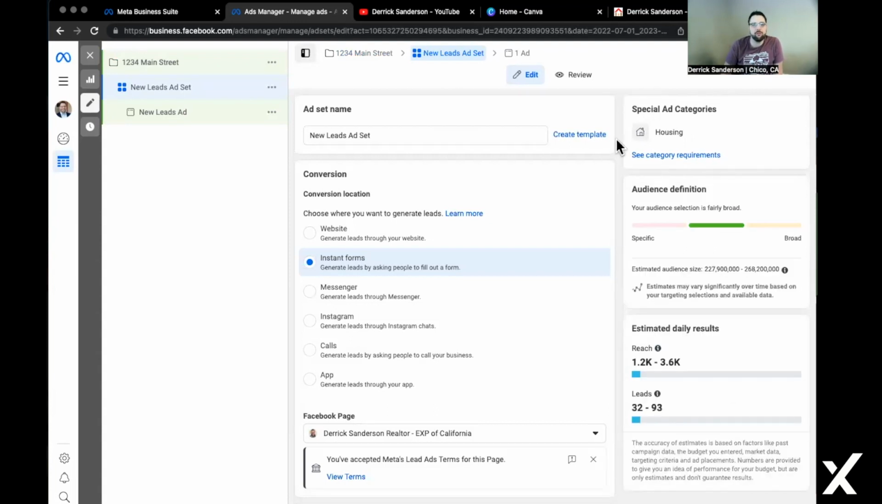Okay, so this is where we get into how we're going to collect that information from the individual. You can send them through your website, but you need to have a form on your website where they're going to write in their information. You can send them to Messenger. However, you will not necessarily be able to collect their email and phone number because it just opens a Messenger window. Or Instagram, or if they interact with it, then they'll call you. Or if you have a special app for your business.